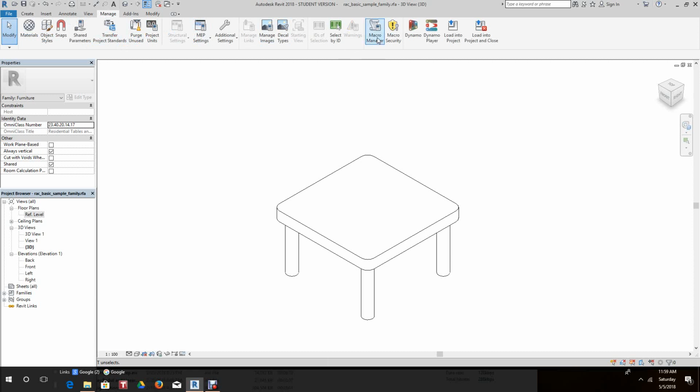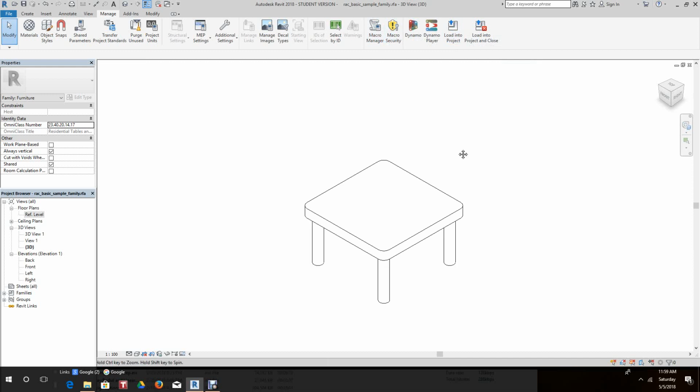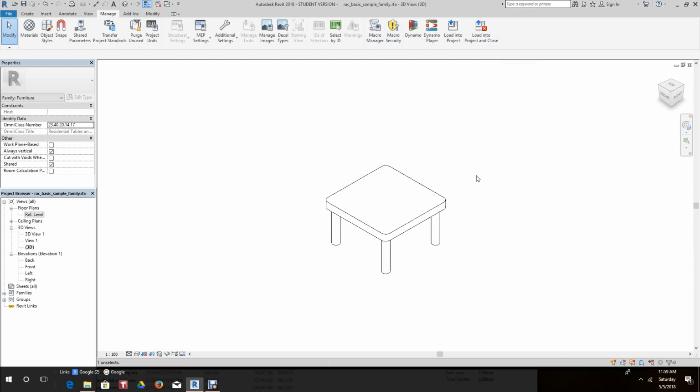Anyway, then in this panel we have Macro Manager. These are script files, and here we have an add-in for Dynamo Scripter that we'll use later on, and then in the family editor we have Load into Project. So that's your View and your Manage tab.